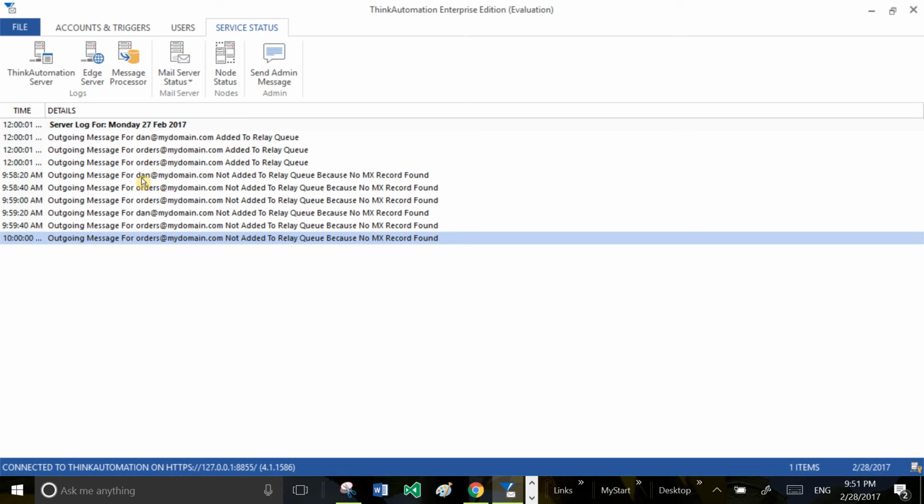And now we see that the message was not added to the relay queue because there was no MX record found. And we have a bunch of these messages. MX record is mail exchange, exchange server. I believe that's what it stands for. So now we need to be able to have a server that has a valid MX record.